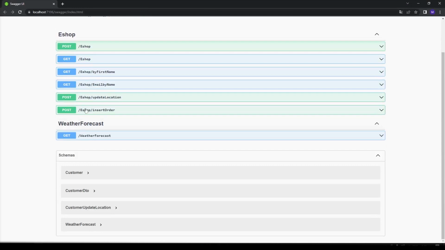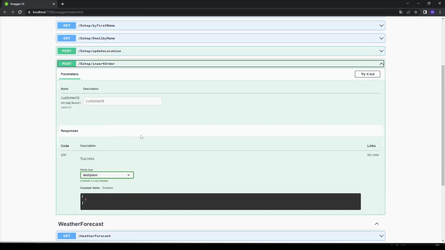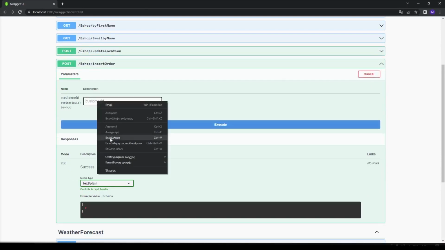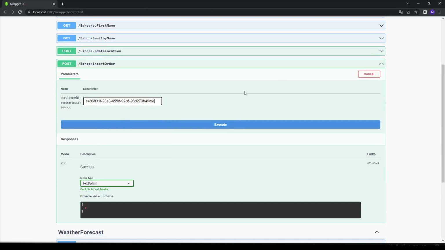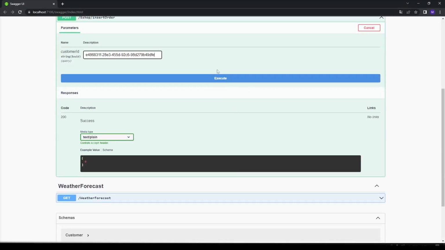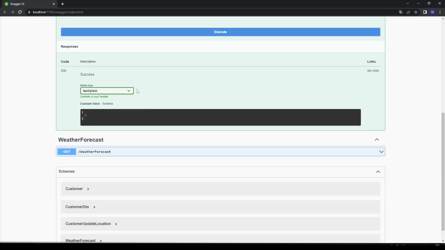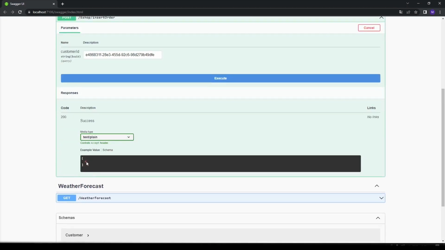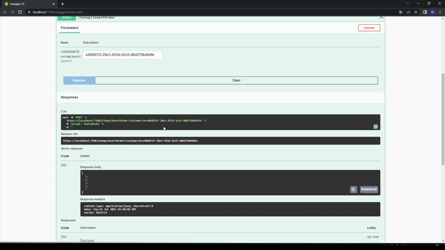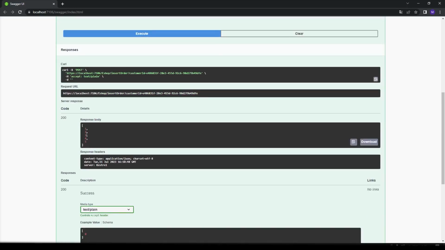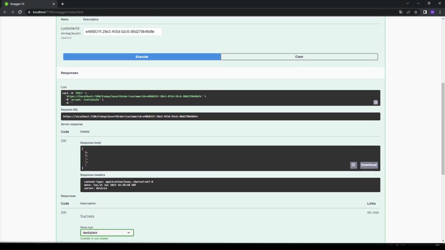So here we have another method, another endpoint, and we want to insert an order for this customer, and we're going to paste the ID of the customer. We will execute this, and I hope we will get a list of integers. If the list contains zeros, then the insert failed. So we got a list of integers.